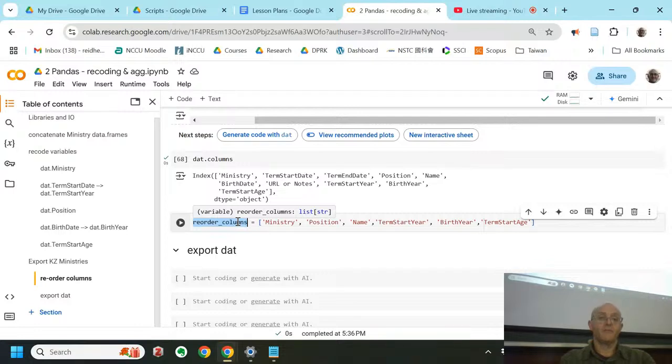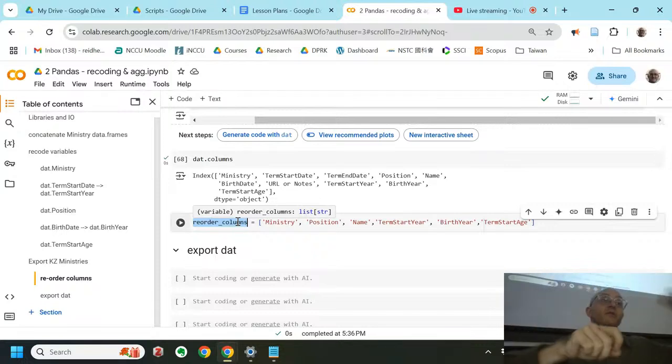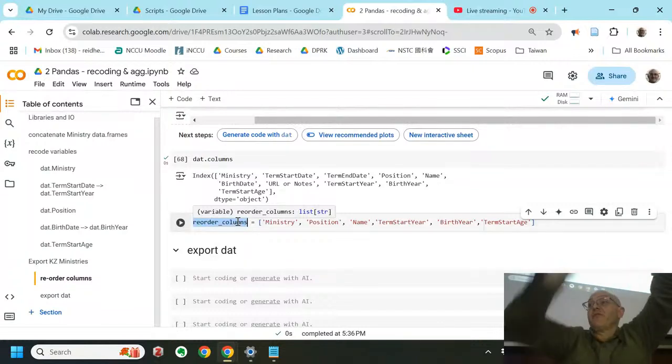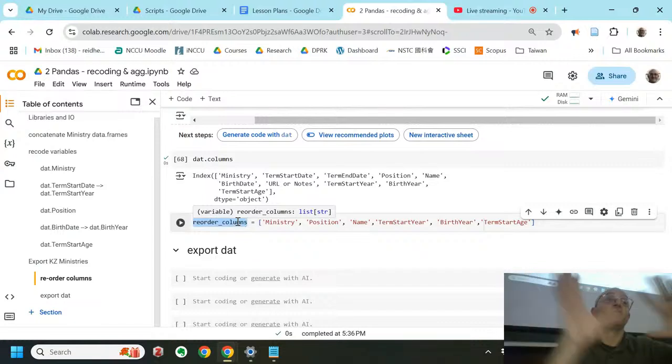So my raw data, I'm not going to write this new data over the top of the old one. Remember, the old data is that each ministry has its own file. Now I have one data set with all the ministry data, and I'm just cleaning up that data set before I export it as an Excel file.